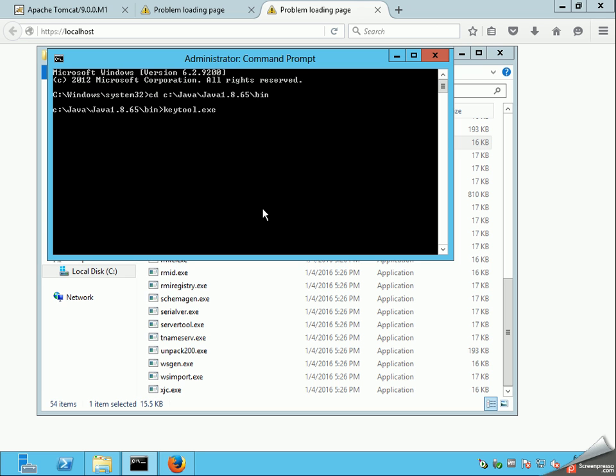We are going to create it by typing the following command: keytool.exe, and then we say -genkey, which means generate key, and -alias. Since this is for Tomcat, I will write tomcat. Next is the algorithm for this key, -keyalg, and let's say it's RSA. The RSA algorithm should be preferred as a secure algorithm, and this also ensures general compatibility with other servers and components. So we are using RSA.